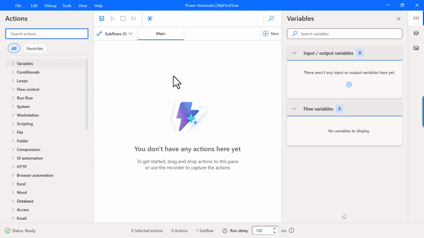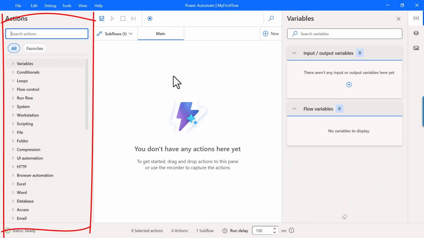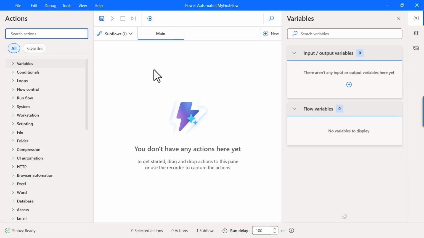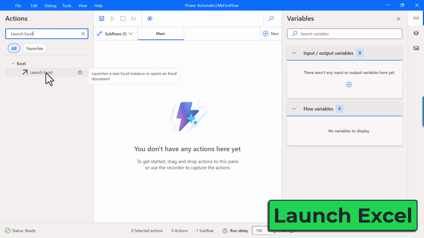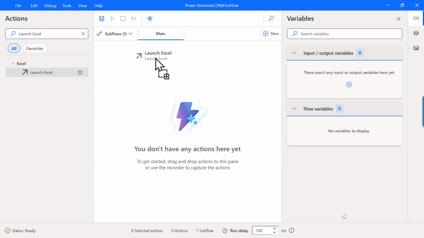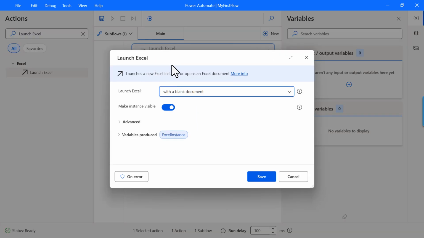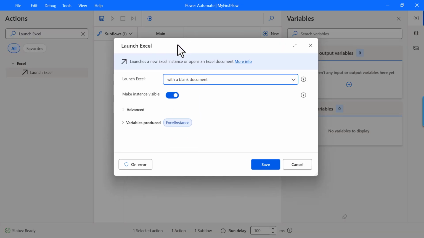In Power Automate, you have a lot of actions that you can use to create your flow. So let's say if you want to open Excel, let me just go here and type launch Excel. To launch Excel, there is a specific action. I just need to pick it from here and drop it in the flow window. And here I have the dialog box. Now in this dialog box, there are a few options that I can define to launch Excel.